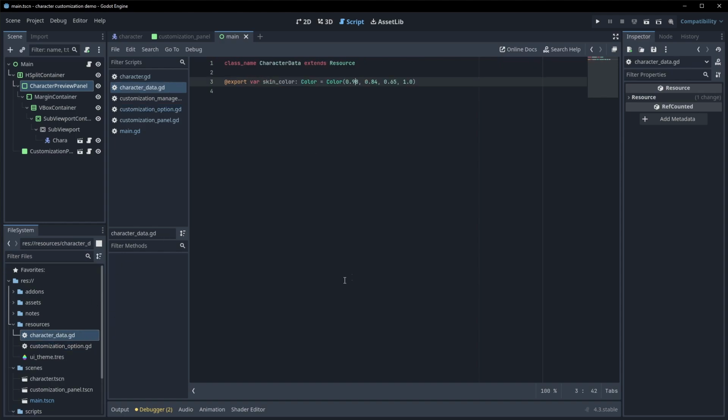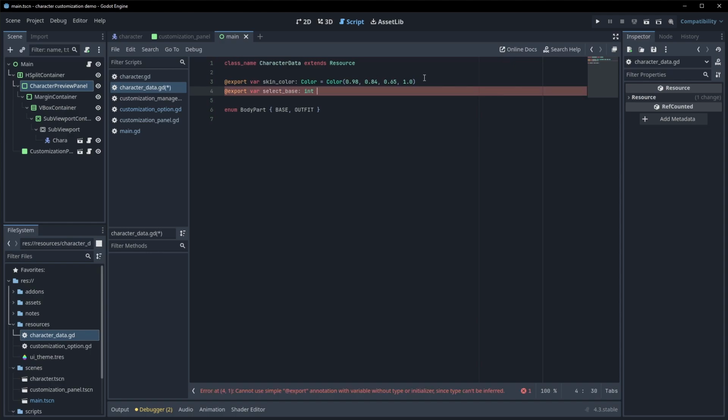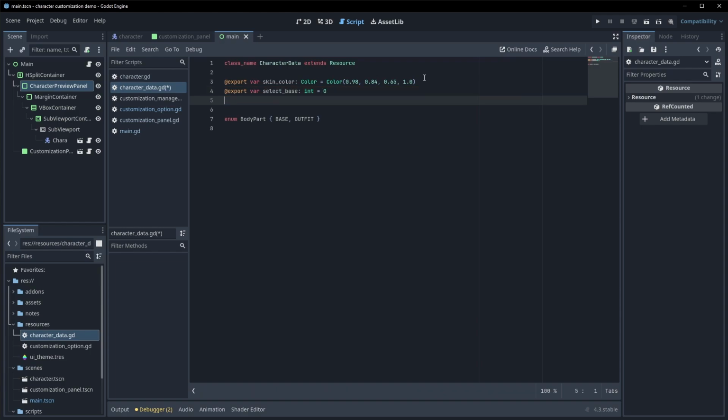Then we need to go back into our character data, and we are going to first make an enum for body part. And we're only going to have two things in here. One is just going to be the base and outfit. More types are going to come later, but this is just going to help us for this video. The next export variable that we want to make is going to be our selected base, which is going to be an integer. It's going to default to 0, so it means that our base character is always selected. And we're going to set up an export variable for our selected outfit, which is an integer. We're going to default it to -1, which is going to mean that no outfit is selected.